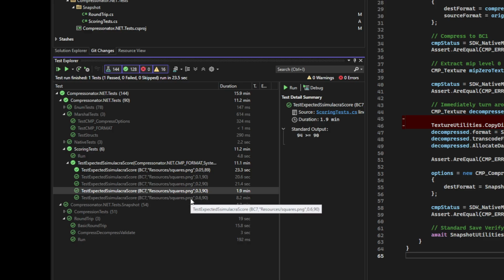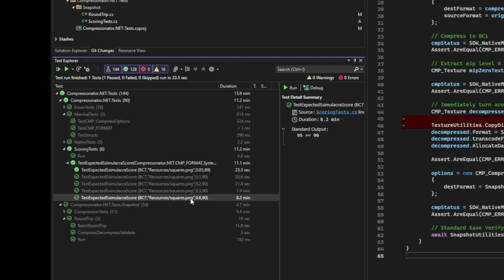Then I did another one at the quality which we're doing it on Resonite right now, which is 0.6. And you'll see that we went to 95. So for an additional 6 minutes, we got one more simulacra point. I just leaked the name of the thing we're about to talk about, but there we go.